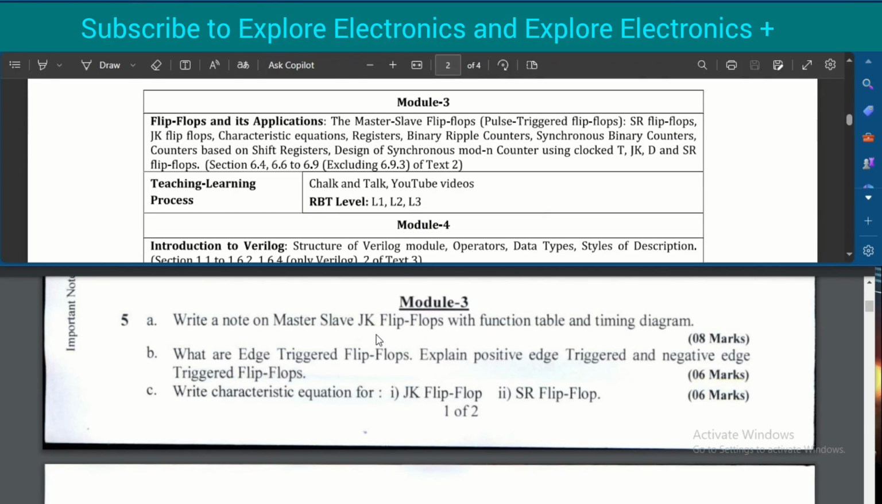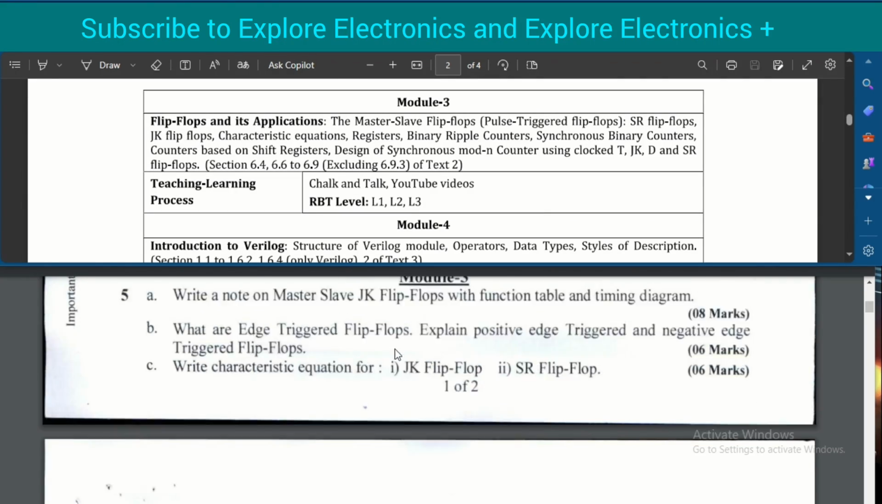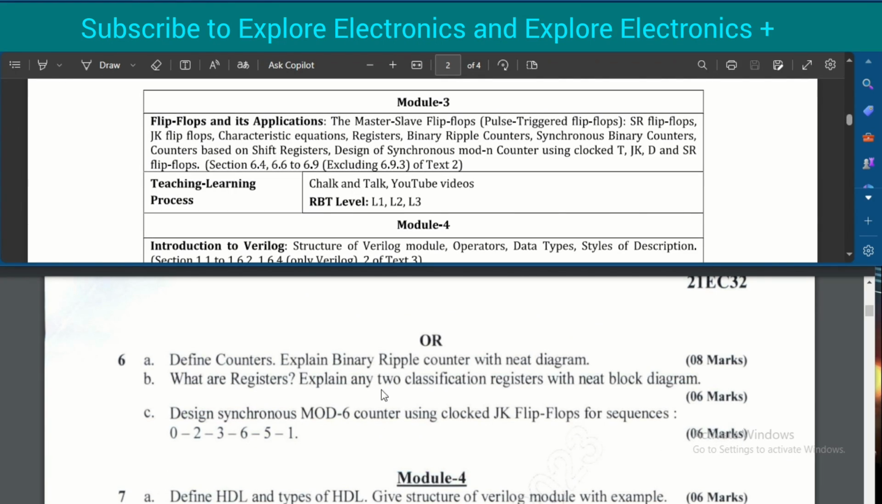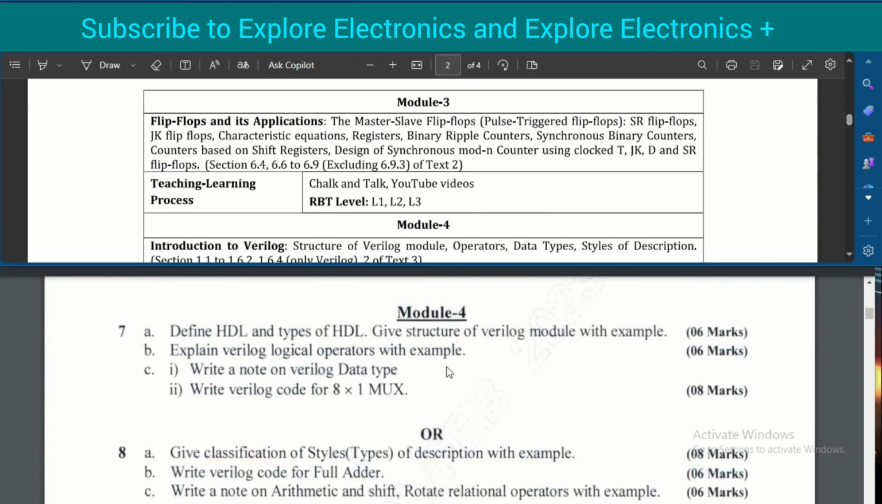And master-slave is also important. So one question you can expect on counters as well as one question on flip-flops, and one more question they can add like this, like edge-triggered flip-flop, what are registers, like that. So this is also an easy scoring module, you can easily score.